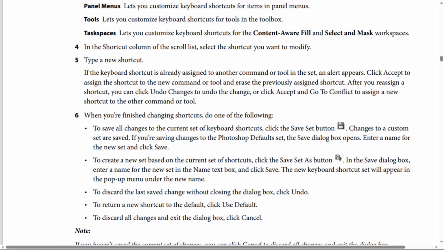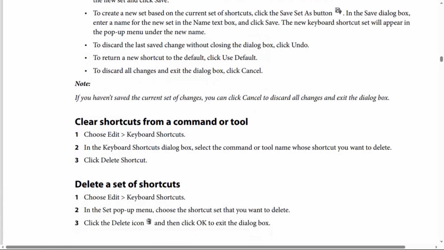Note, and be careful here please. If you haven't saved the current set of changes, you can click Cancel to discard all changes and exit the dialog box. And how to clear shortcuts from a command or tool? We have 3 steps. Step number 1, choose Edit, then Keyboard Shortcuts. Step number 2, in the Keyboard Shortcuts dialog box, select the command or tool name whose shortcut you want to delete. Step number 3, click Delete Shortcut.